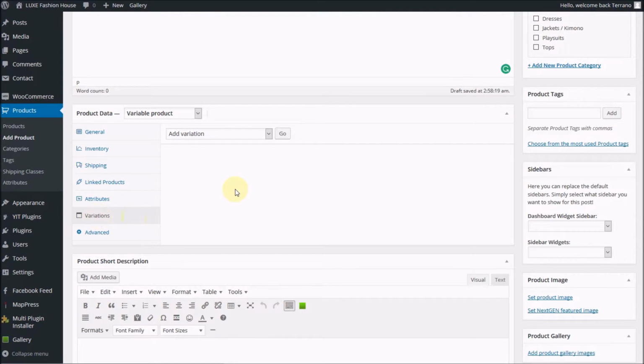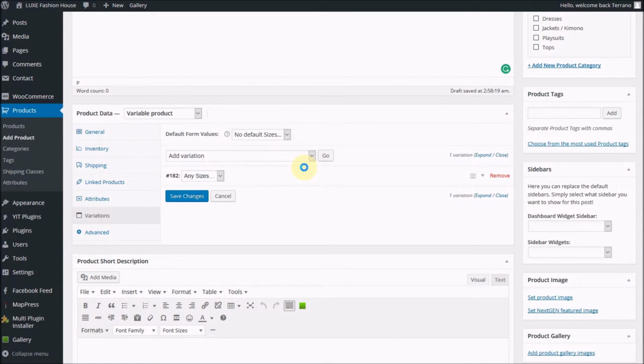Now in the variations we can add what the cost is. So I'm going to go up here and just simply click on Go. And you'll see that I've already got one variation in here, and that is for any size. If I wanted to add a different variation for every size, for example, say the cost is different on every size, I would click on Go a number of times, and then I would go to each and choose what size I would like to change. So for example, size 12, I could put a different cost on it.